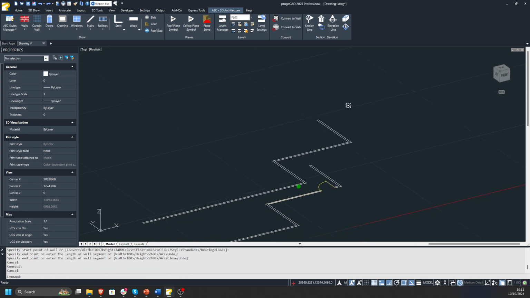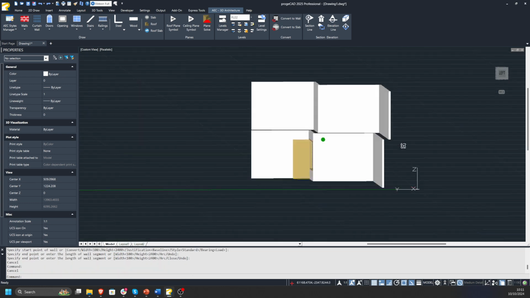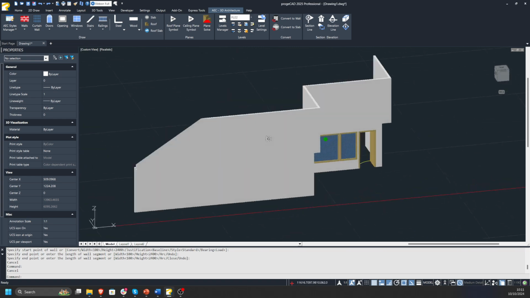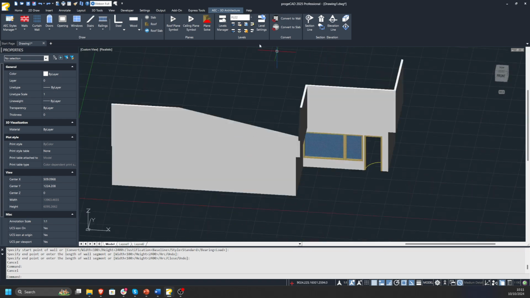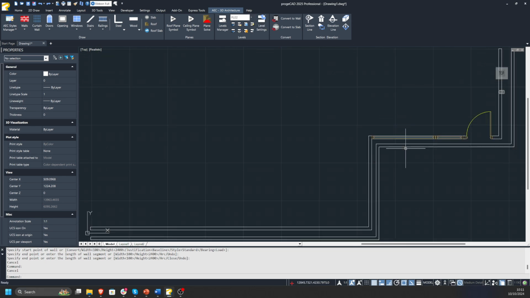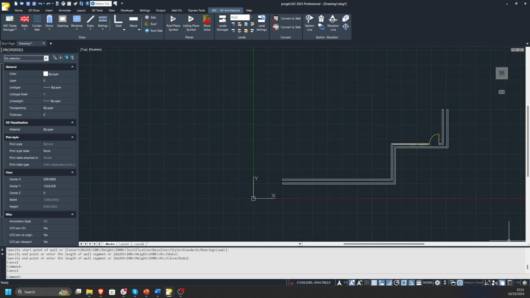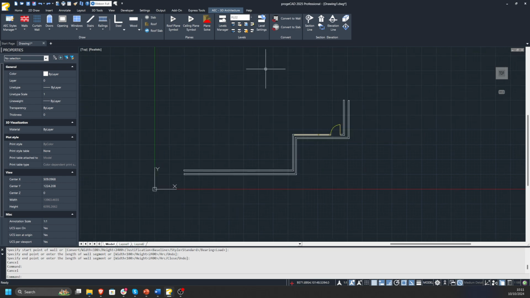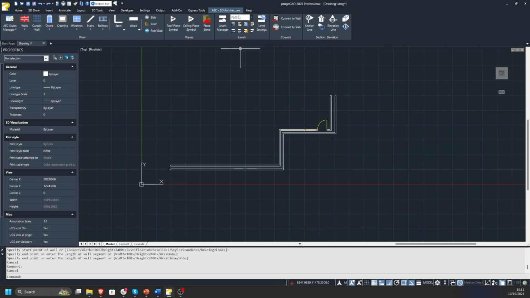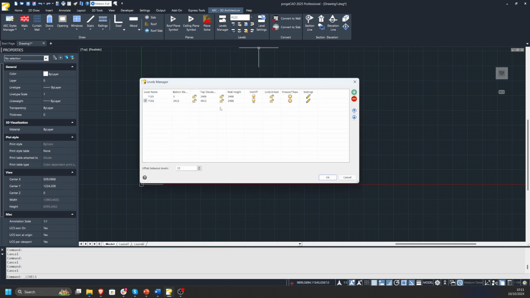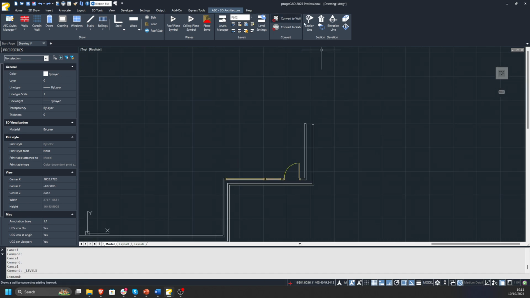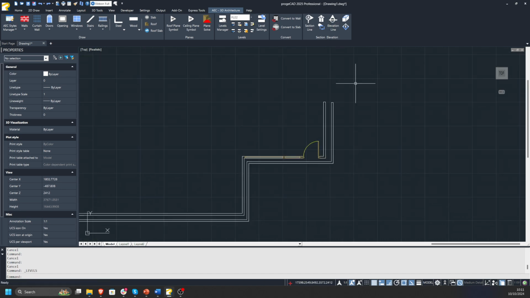Now if we go into 3D, you see that this wall is shown upper. It's on the second floor automatically, so you don't have to raise or move anything. It's automatically there. This works for lower walls too. You can turn them off and on like layers, so you can work on one specific floor at a time.